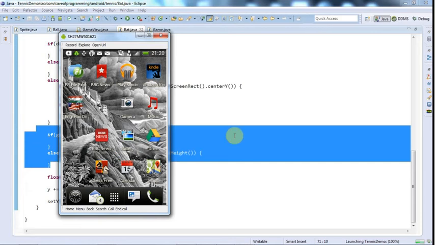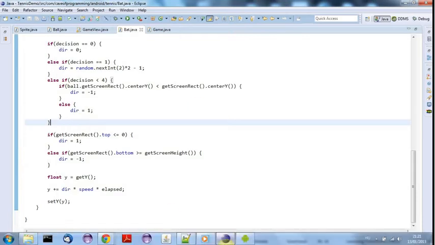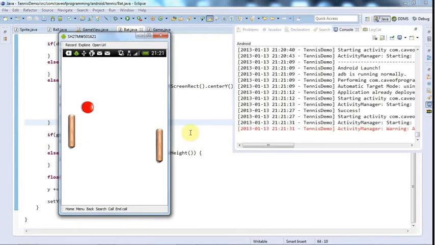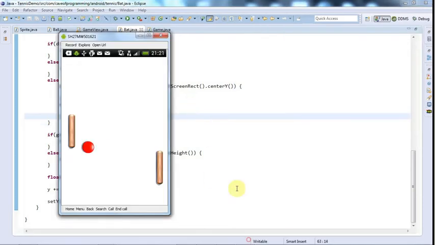So this is hopefully about to run, and in fact it does run, but you probably can't see it on the emulator, but the bat's actually jumping up and down like a thing possessed at an incredible rate. So I'm just going to tweak this a bit and pause recording of this video, and I'll be back in a second.